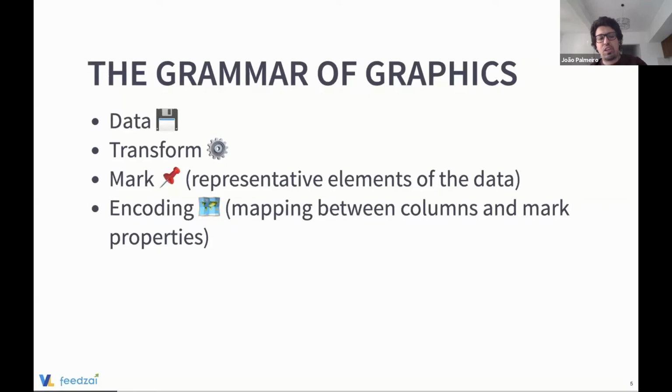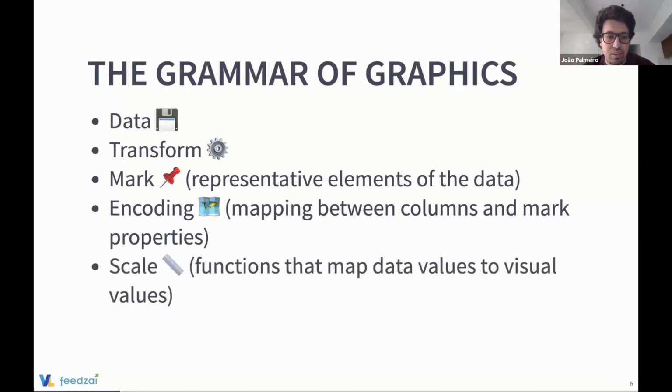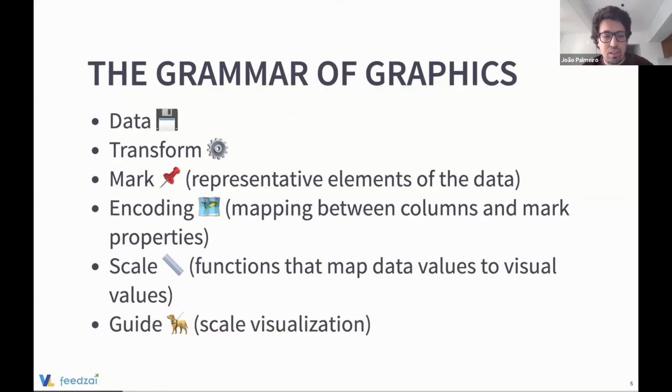Then you start to think about the encoding. It's basically, okay, let me map my features, my columns, my attributes, the things that I have in my dataset, and I will map these to mark properties to show different things. You have the scales, which are basically the functions that will map your data values in the human domain, let's call it that way, to visual values that are basically pixel based. And then you can also think of guides to help you visualize the scales and complement this, giving a more semantic meaning to the points or bars that you are trying to see.